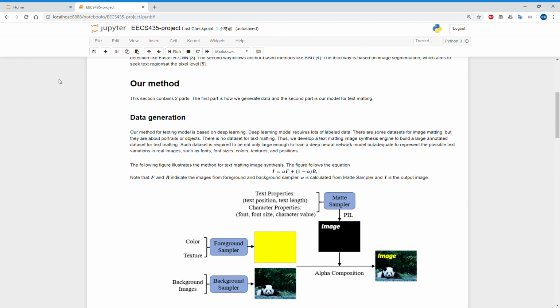The third part is our method. So there are two parts. The first part is data generation. Because we are going to apply deep learning in our model, and deep learning requires lots of labeled data. But according to our survey, there are many data sets for image matting, but we cannot find any data set for text matting. So what we are going to do is to generate a data set for it.